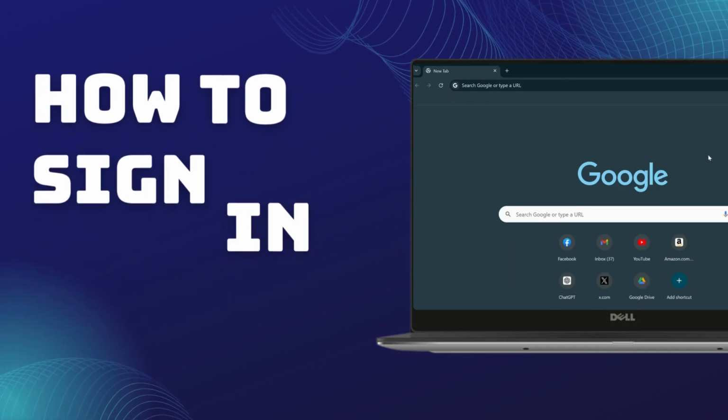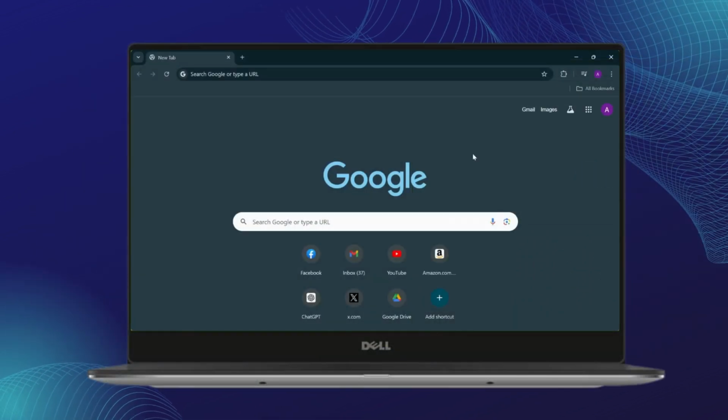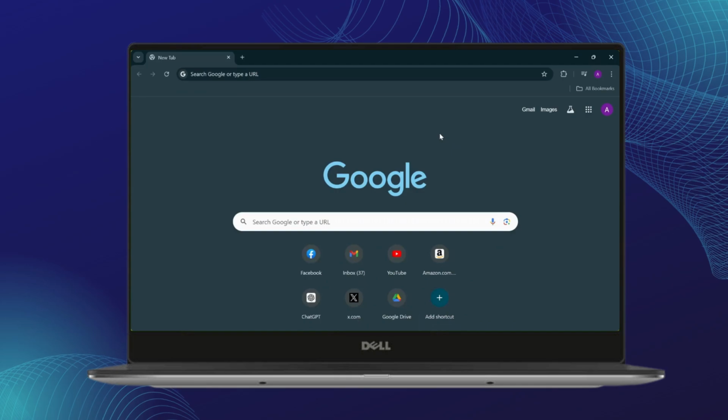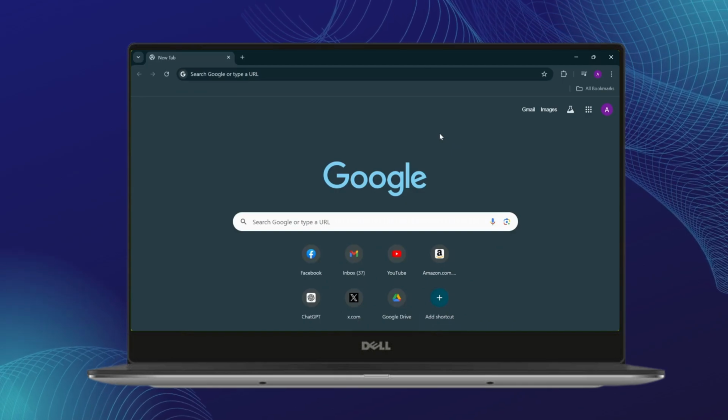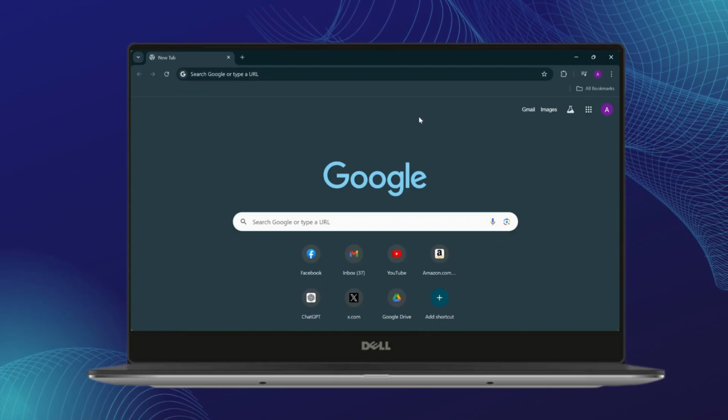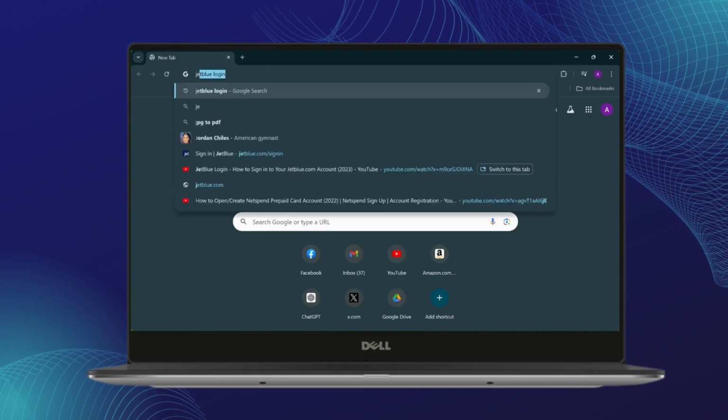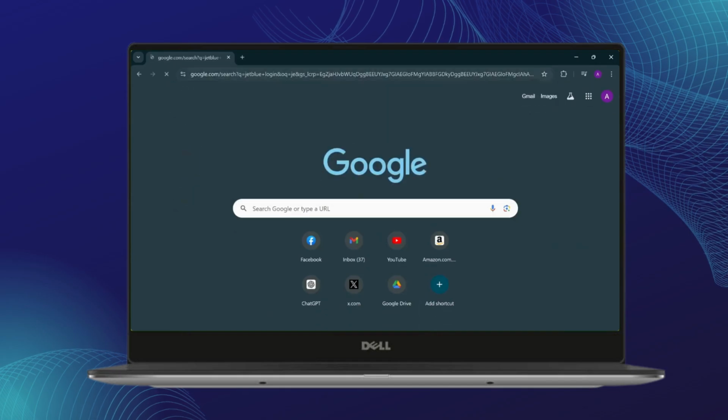How to log in to your Jetblue account. Now this is really simple, guys. So first, what you need to do is open up your web browser. After you open your web browser, search for Jetblue login.